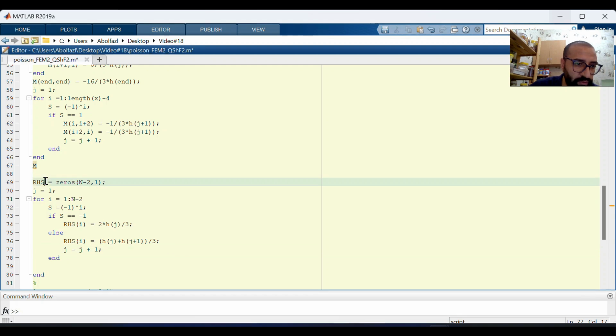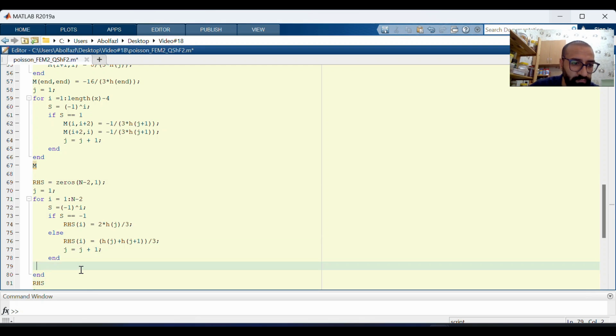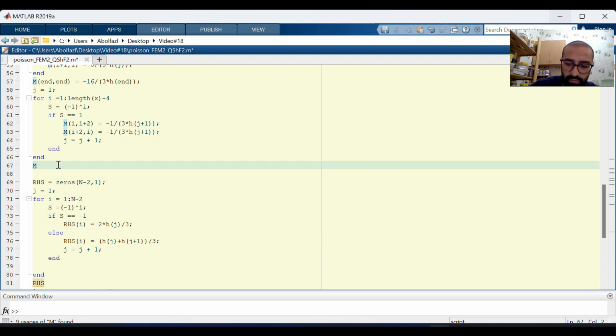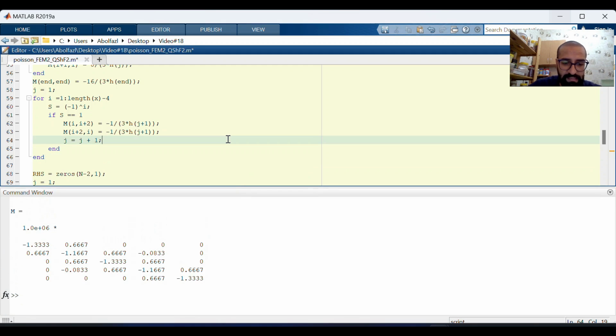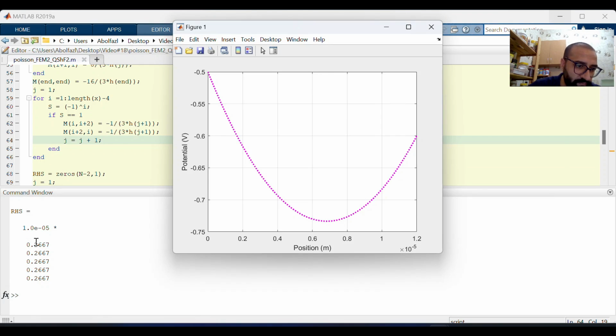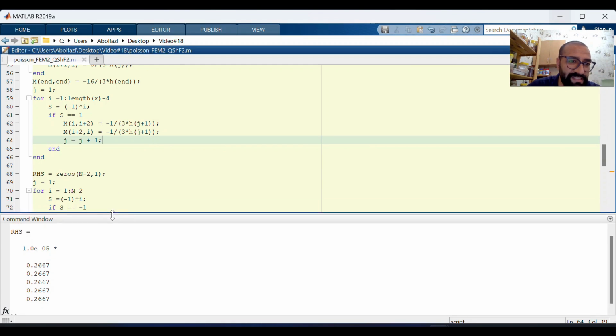And I want to look at the right hand side matrix if it's okay or no. I do not need to look at matrix M, so I remove it and let's press F5 and see. You see 1, 2, 3, 4, 5. All the terms are the same because H1 and H2 is the same.